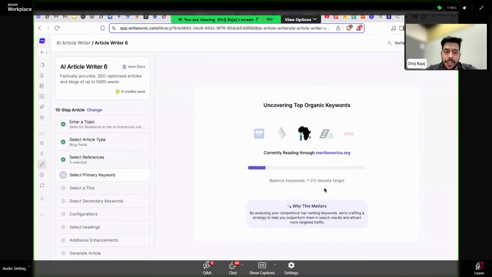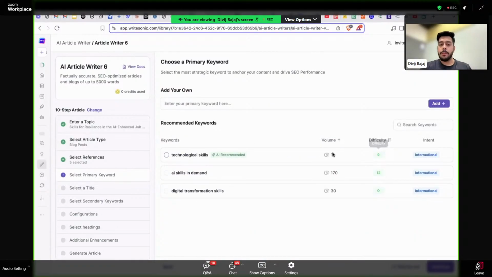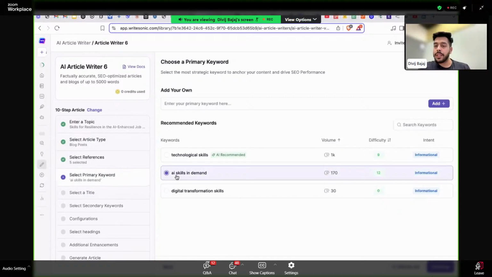Now this is the best part, getting the organic keywords, right? This part is not possible on any other LLM. So for that particular niche, we have this tool. There might be more tools, but if you can see now, I have a volume, which is how many searches are going into this term, right? Technical skills, AI skills in demand. So 170 searches every month are going by using this keyword, right?